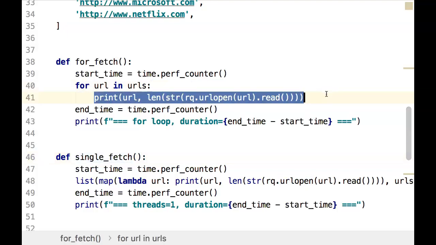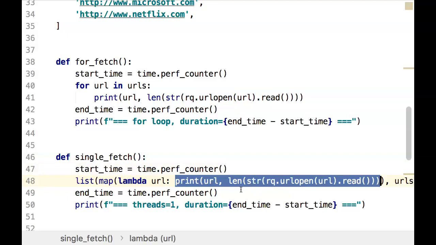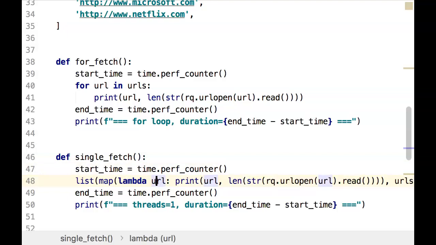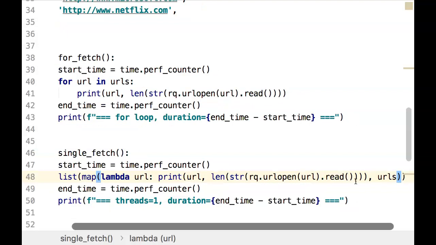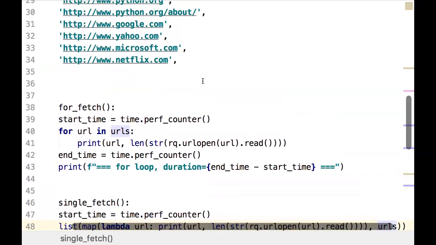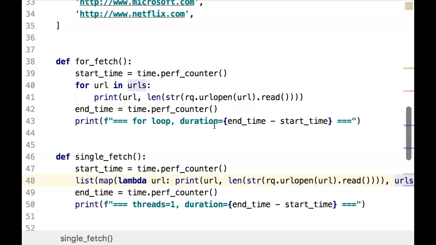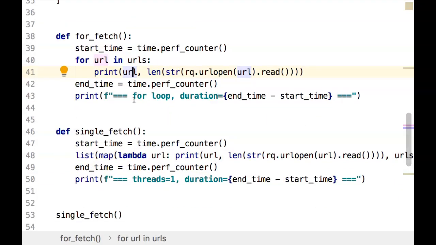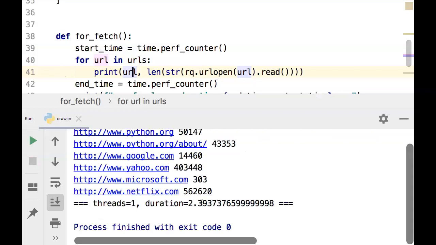And I basically put the whole body of the for loop inside a lambda function, and the parameter to the lambda will be the URL. So, right, that's the URL we're fetching and reading, and I'm going to map this whole lambda function to the list of URLs. Okay, and the rest of it is exactly the same as in the for loop, the for fetch. So I can run this, and it should do exactly the same thing as it did before, and the speed is mostly the same.